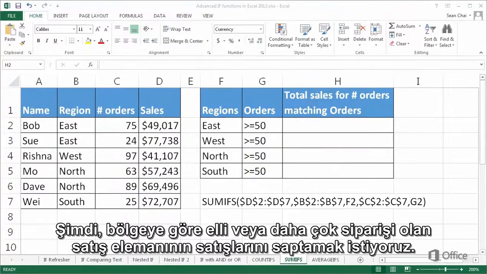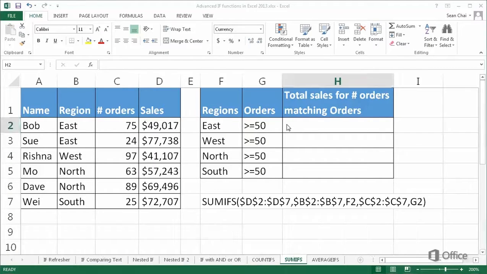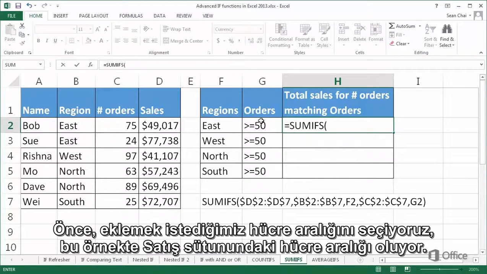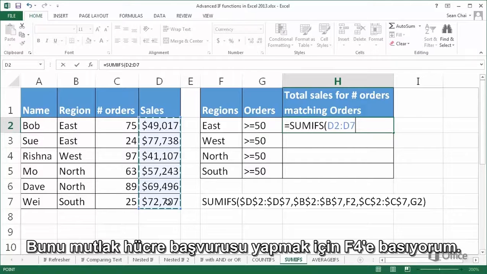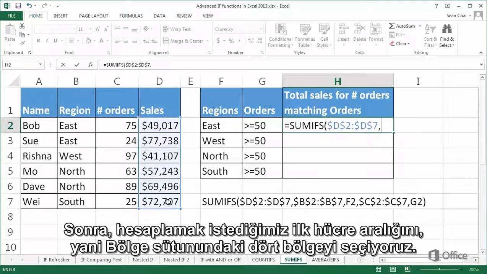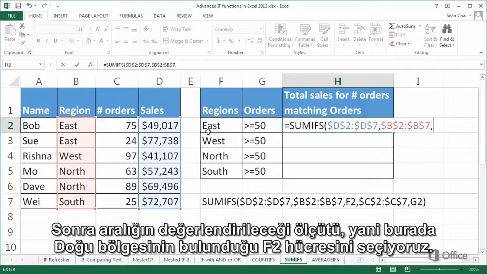Now we want to determine the sales by region where the salesperson has 50 or more orders. We can do this with the SUMIFs function. First, we select the range of cells we want to add. In this case, the range of cells in the sales column. I press F4 to make this an absolute cell reference. Next, we select the first cell range we want to evaluate, the 4 regions in the regions column. Then, we select the criteria that the range will be evaluated by. In this case, East, cell F2.